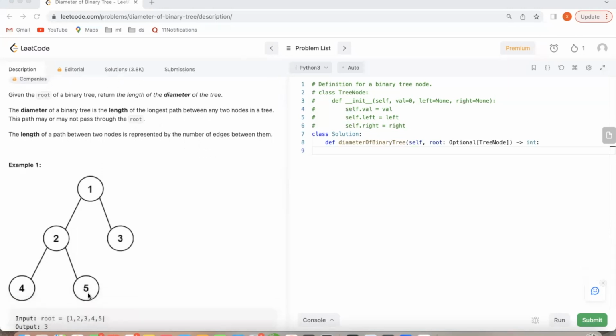So if we consider the nodes 5 and 4, the number of edges between these two nodes is 1 plus 1, 2. If we consider the nodes 4 and 3, the number of edges between 4 and 3 is 1, 2, and 3. So the length between the 4 and 3 nodes is 3. So what is the diameter for this binary tree? It will be 3, because if we consider these two nodes, the length between these two nodes is the maximum.